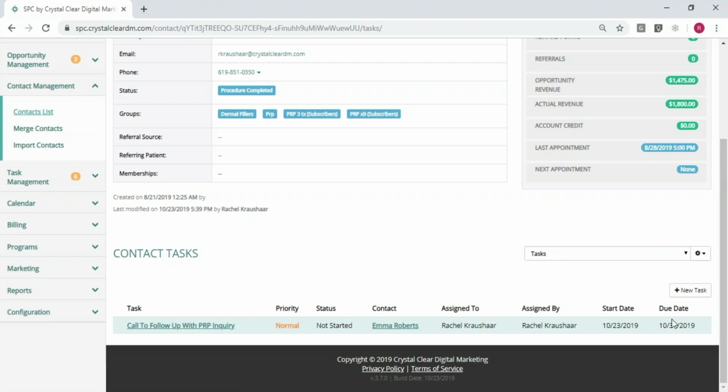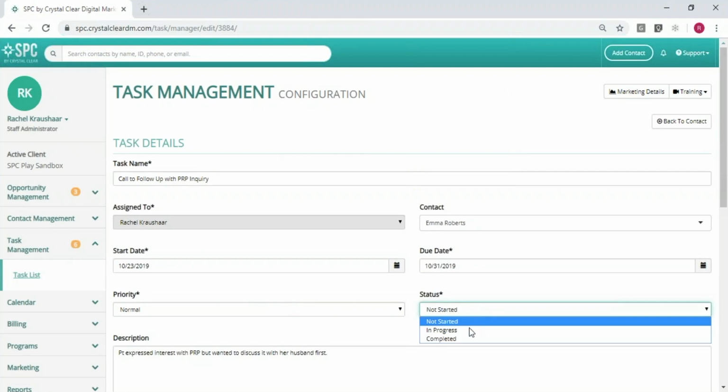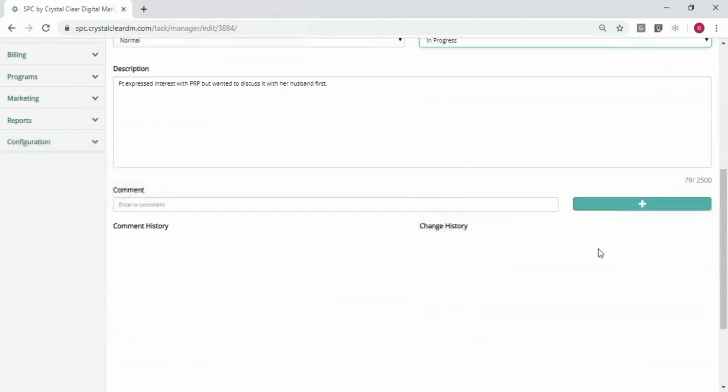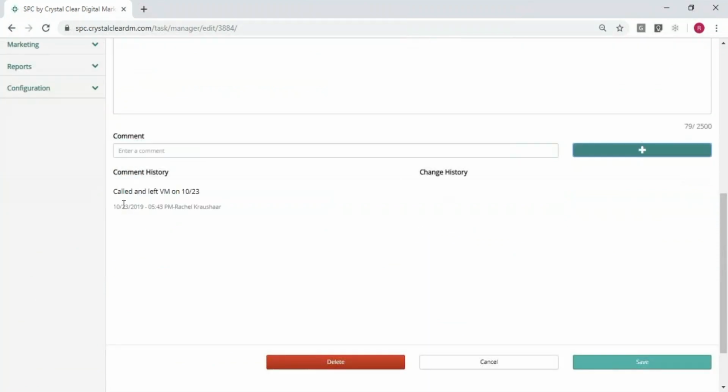Now to update the status, I can go ahead and click on this task, change the status to in progress, and then I can also add a comment here. I'm going to say called and left a voicemail on 10/23, and I don't need to write 10/23 because as I save it, you'll see that the date and time is being documented as well as which staff member or user is creating this comment. Now let's go ahead and click on Save.